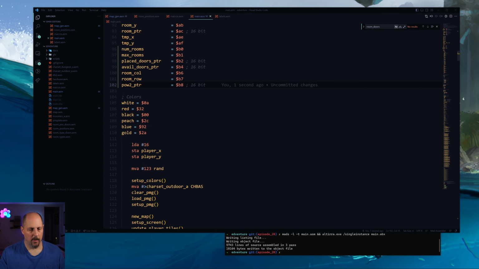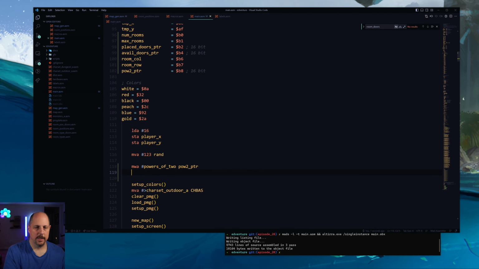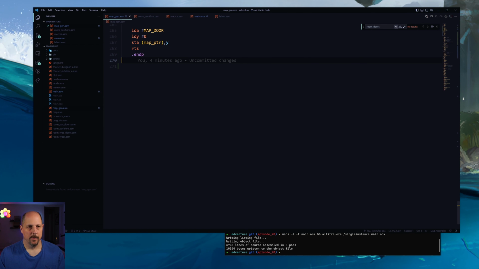And then at the beginning, we need to set up a pointer to it. So let's do it. MWA powers of 2 to POW2 pointer. Okay. I'm also going to set up MWA occupied rooms and occupied rooms pointer. This might be something we want to do somewhere else, but for now this is fine. So now we're finally able to set up our occupied room procedures.